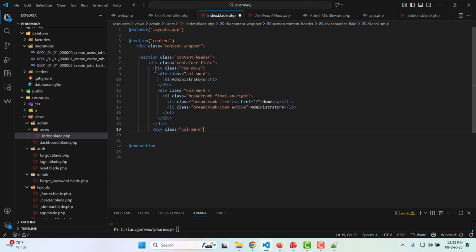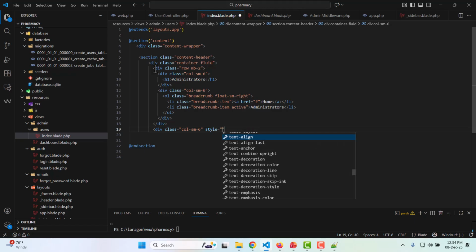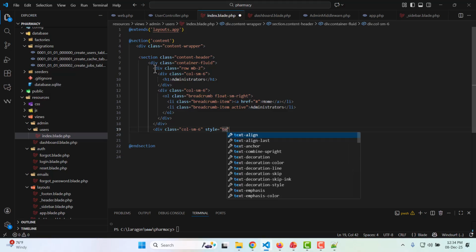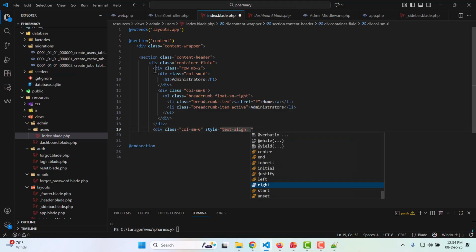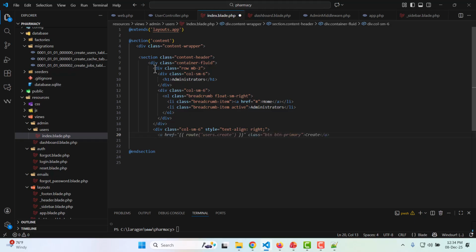Then we can add some style. So you can say style, and then text align, say right. Yeah, so we align text to the right, like that. We close that bracket, close that tag, and then we say we can use href. So that one is we are going to use for creating the user. So we have the URL there. Okay, let's close that one.